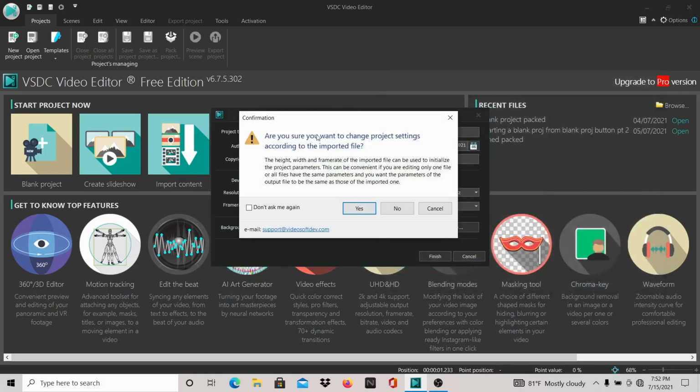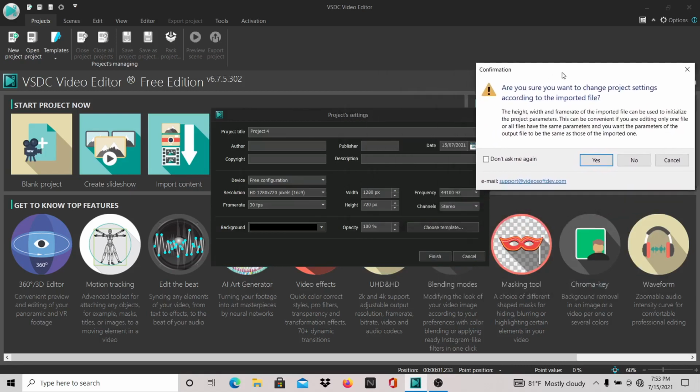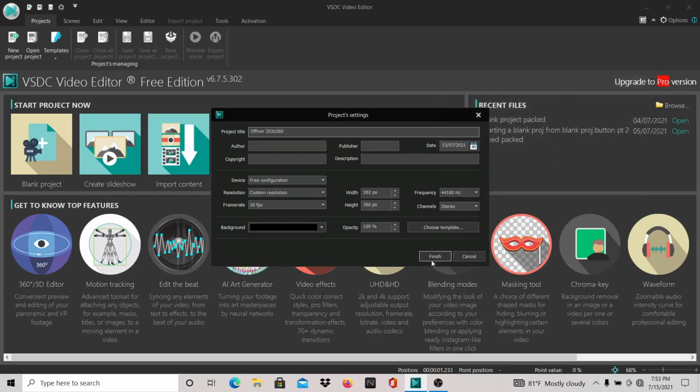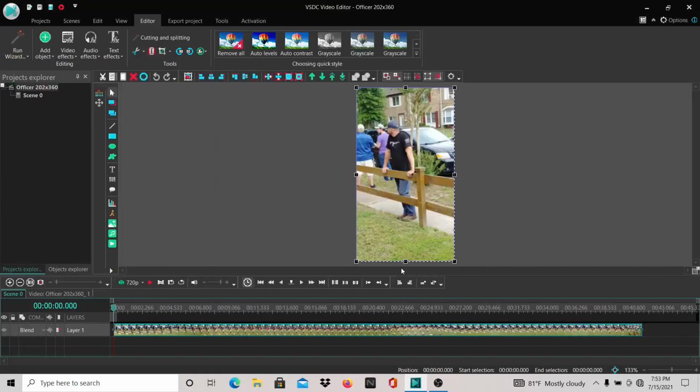VSDC asked me, do I want to change the project settings? The reason it's asking me that is because the last time I did it was 1280 by 720. But yes, I want to change it to what my video is. So I'm going to click yes. And then I'm going to come down here and click finish. And you see it opens up at the correct size for my project.